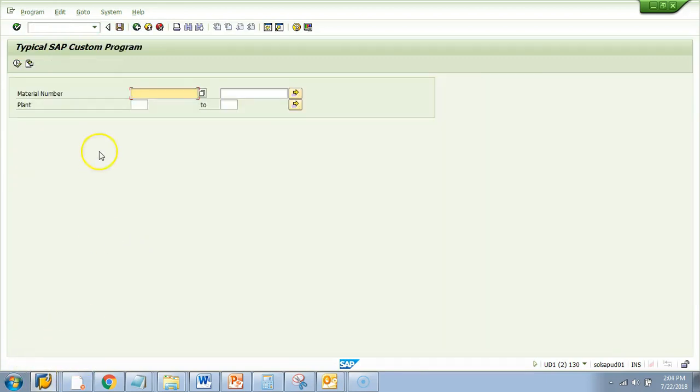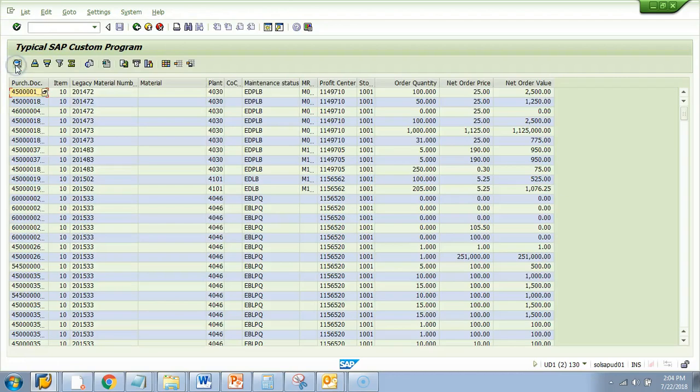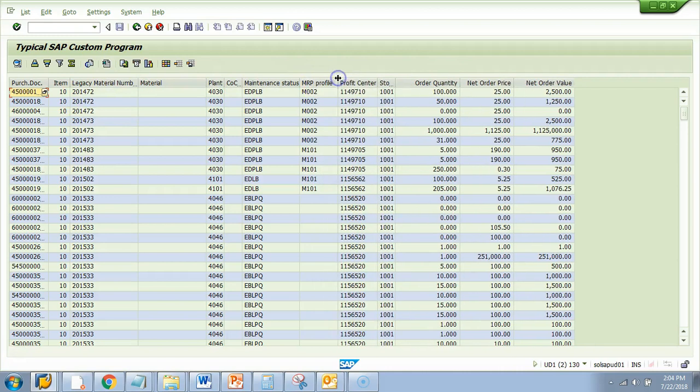So the selection screen is very clear. It says material number and plant. So you can look for the variant if there is any variant, or you just try to execute it. So let's say I execute this. So I get an output. Now this is a very simple report. Even then, if you do not know where this data is coming from, you can debug it and find out.